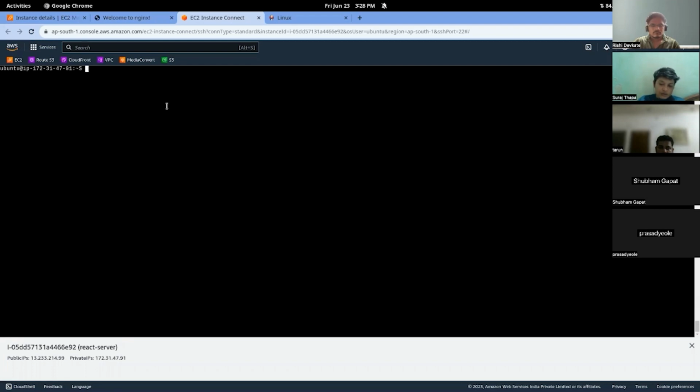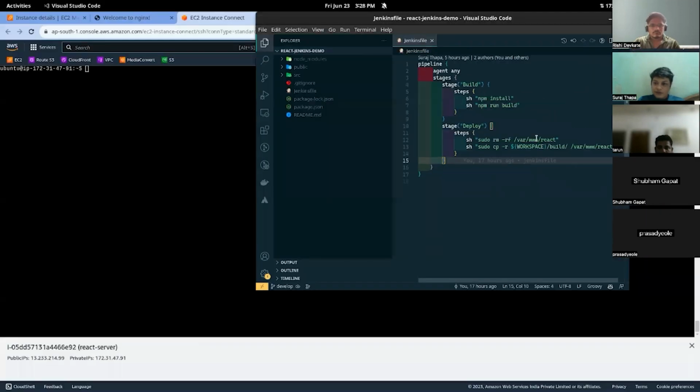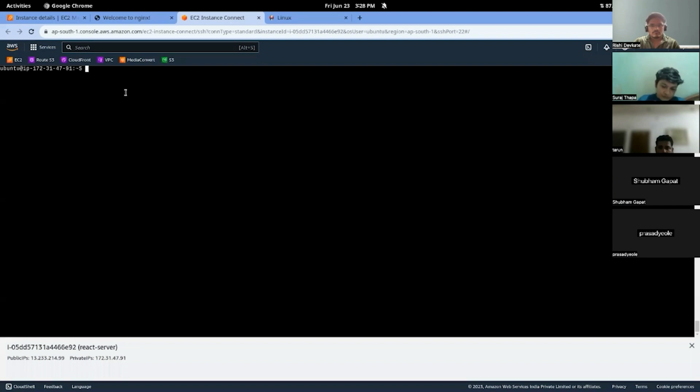So the next step is, as you already know, in the Jenkinsfile we are copying my build to this directory, so we have to create this directory here. For creating the directory, we use mkdir in Linux. Also, to check if the directory is created or not, we can simply ls in var www. You can see the react directory is created.